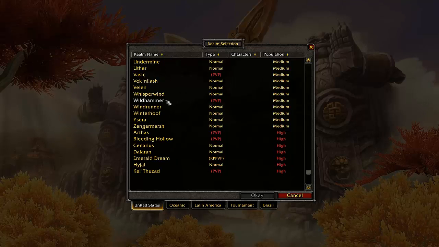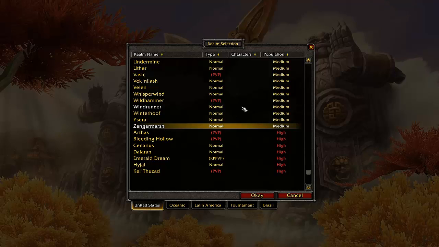I think we might just go to one of my old servers here. Medium population, Zangarmarsh, normal. Alright, let's give that a try.